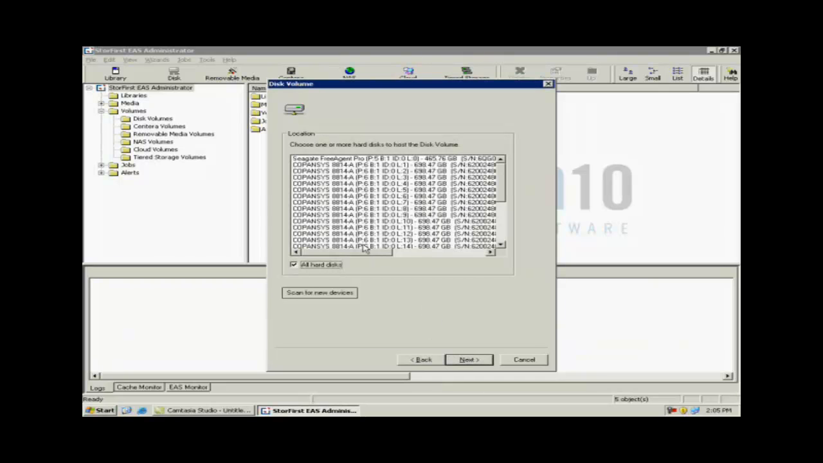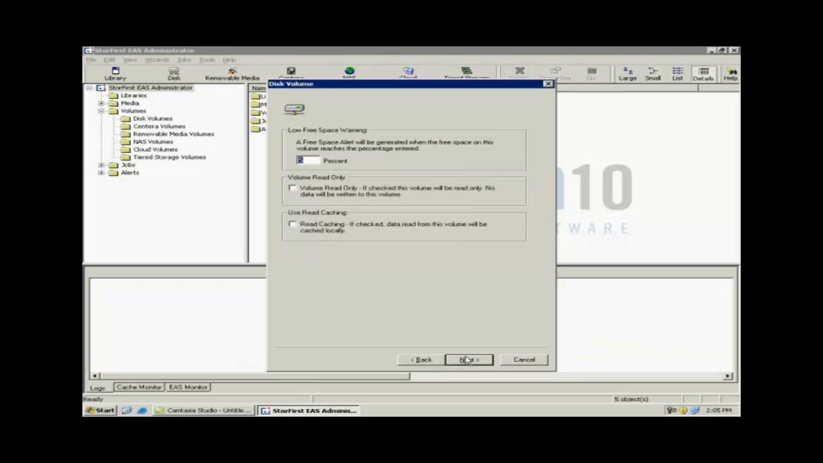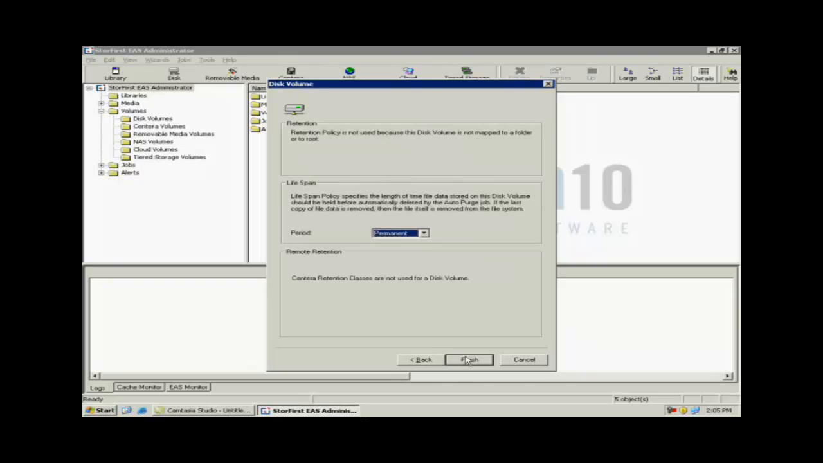StorFirst EAS will locate the available disk LUNs. Select the desired LUNs to which you'd like to archive your data. You can add one or multiple LUNs. LUNs can always be added later. We'll keep the default free space warning percentage for now. As free space gets low on a volume, StorFirst EAS can notify you once it reaches a certain percentage.